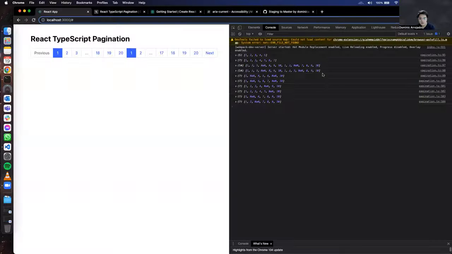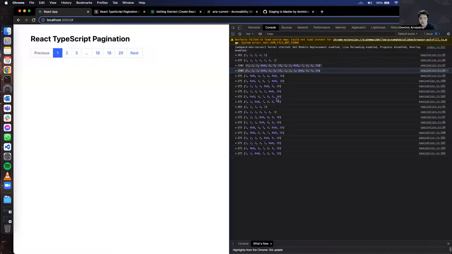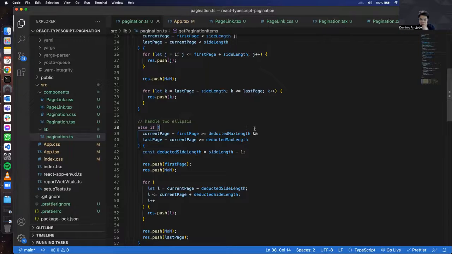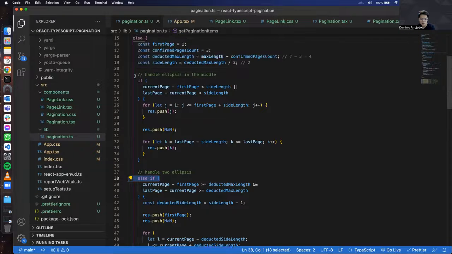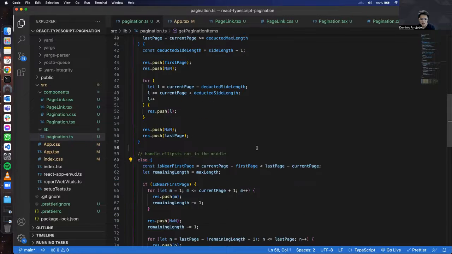Okay, seems like we messed up the third and fourth example here, this should be else if. All right, so small note. Sorry about that. I missed this part. So it should be else if, and that should fix our pagination component. All right, so remember, handle ellipses in the middle, else if, handle two ellipses, and then the else condition will be handling ellipses not in the middle.